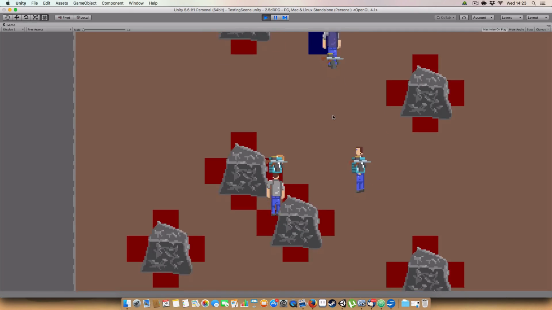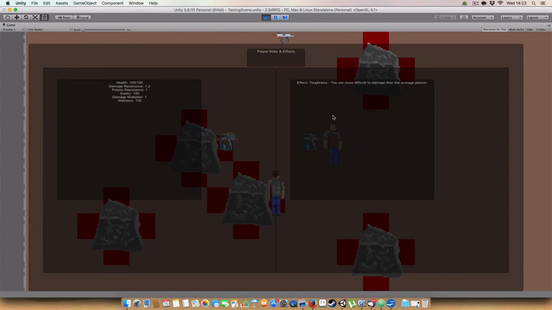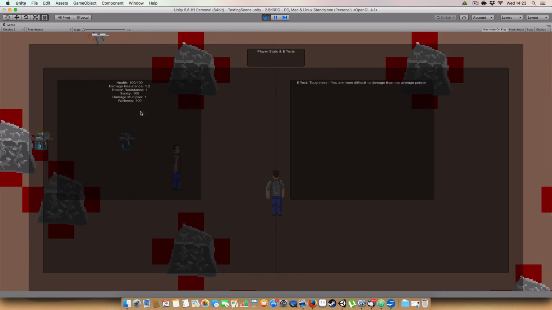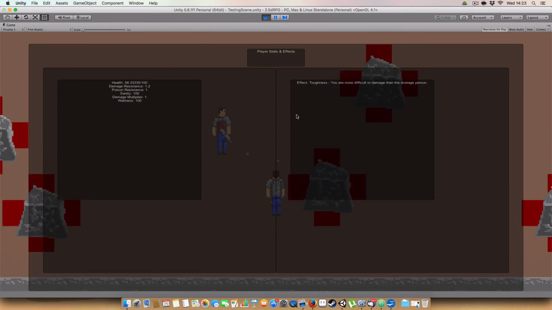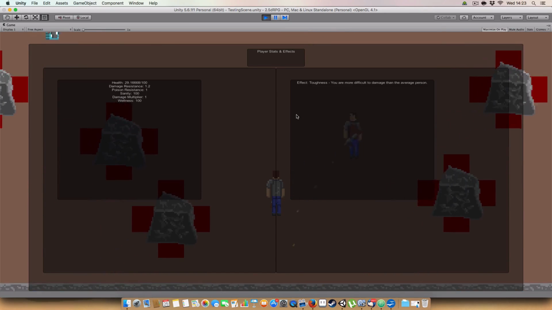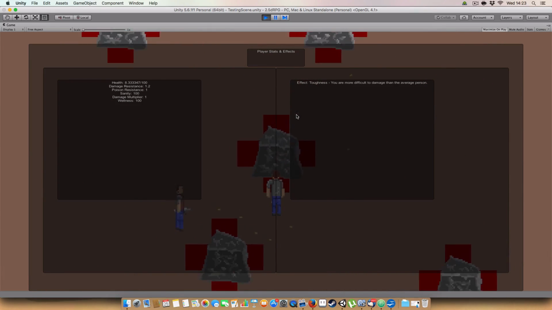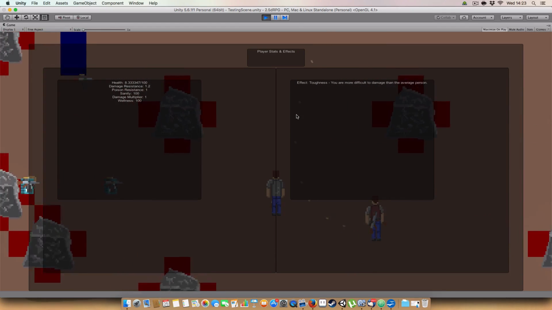We start with toughness effects and stuff, so you can see that increases damage resistance. Just press P, and you can see that we don't take 5 damage, we take roughly 4 each time. Or maybe you can't because it's quite fast, but whatever, you get the picture. It also displays the effects.